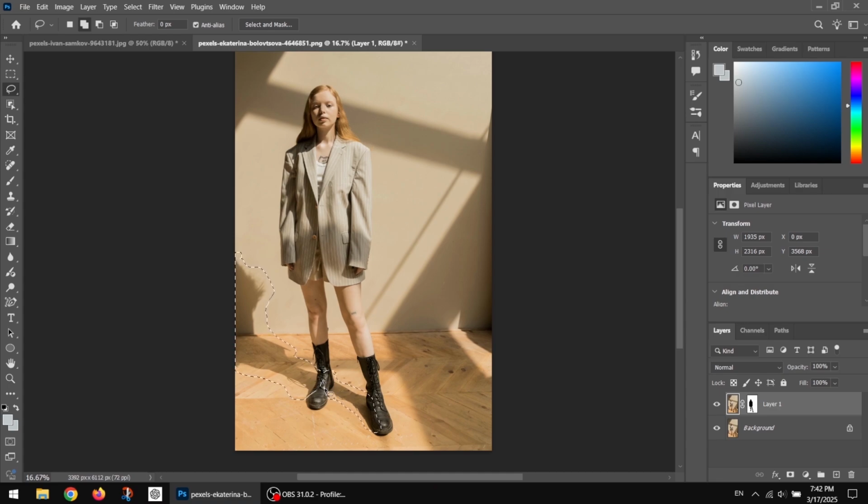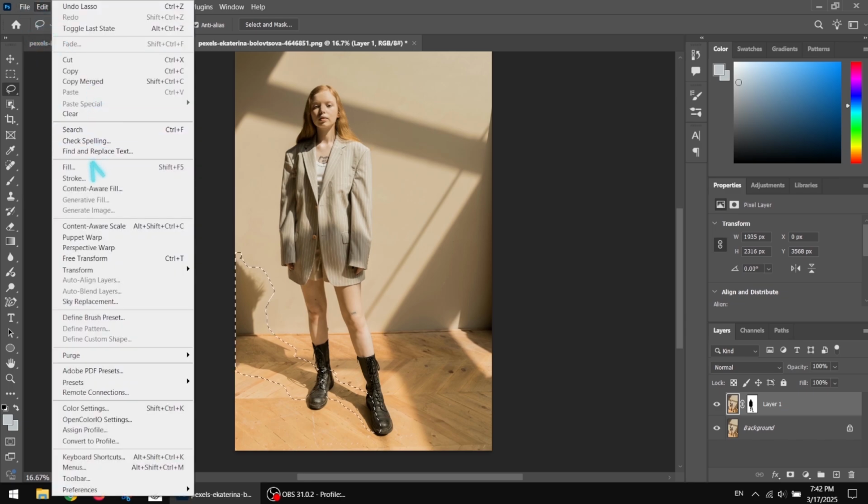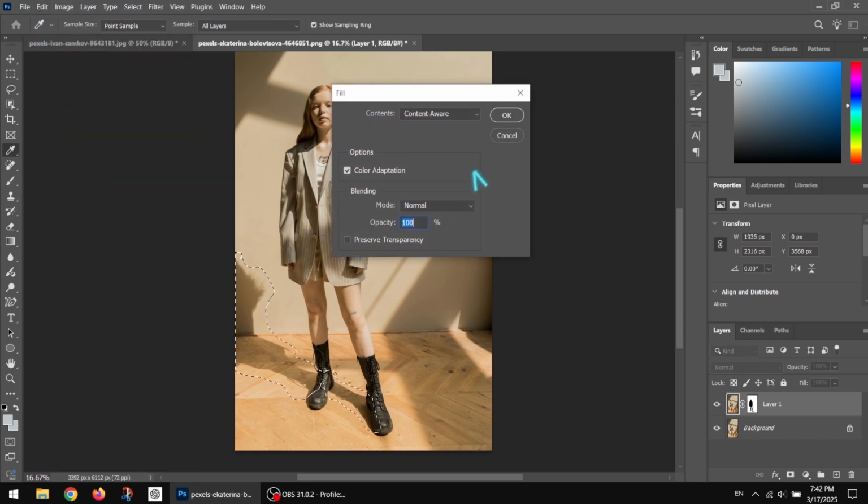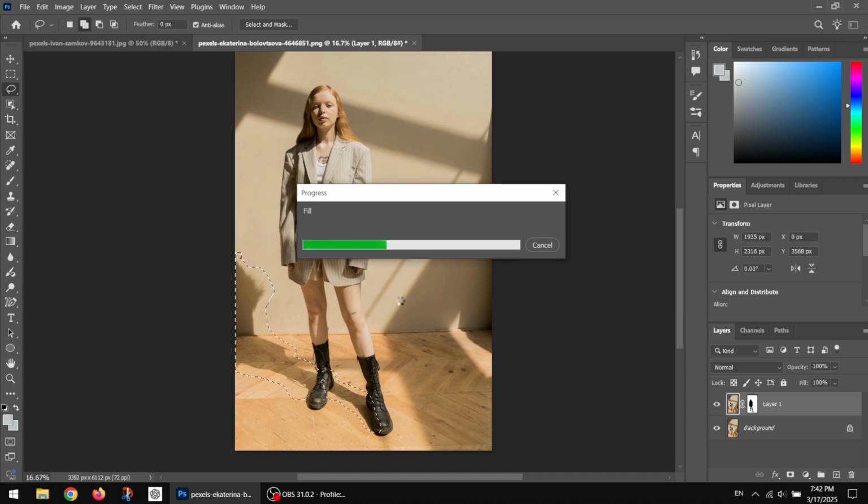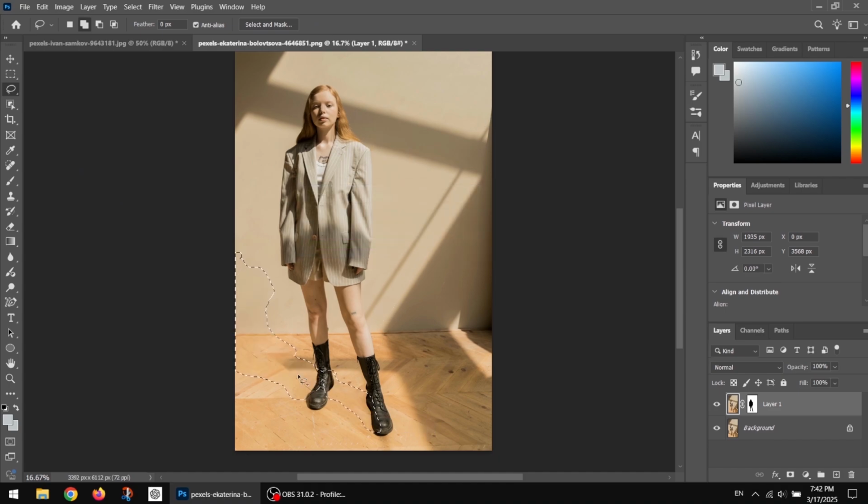I did that work on the layer thumbnail. Now go to Edit and click on Fill again. Click on OK. You can see the shadow very well removed. Click on Ctrl D to deselect.